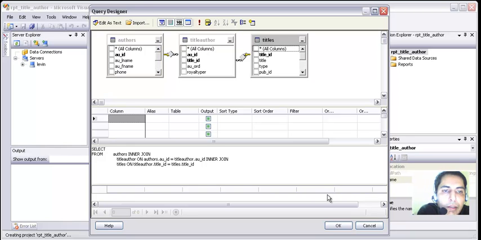Now I can close the screen, and as you can see, I already have the three tables displayed, and you can see that the title author is in between, because it is the table that connects the title and the authors. As you can see, there is an inner join getting connected. The SQL command is already there, showing up with the equi join, also known as the inner join.